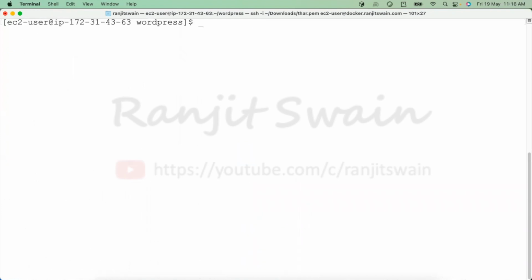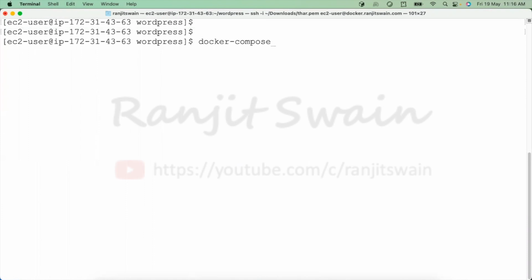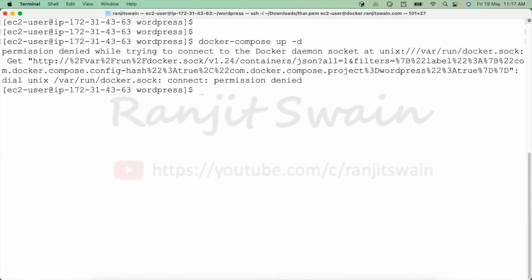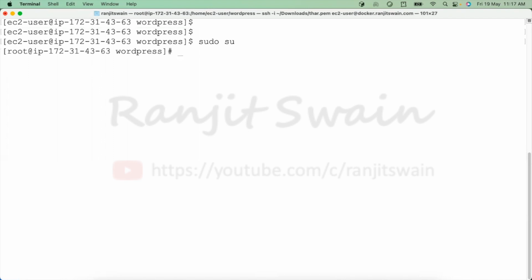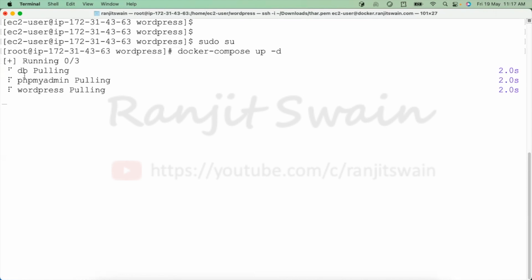Now, in order to get this working, we have to use the command docker-compose up -d. It will make those three services up and running in detached mode in the background, right? So let's hit enter. It says permission denied. Remember, you need to execute this as the root user, right? Let me change myself to root and use docker-compose up -d. Hit enter.